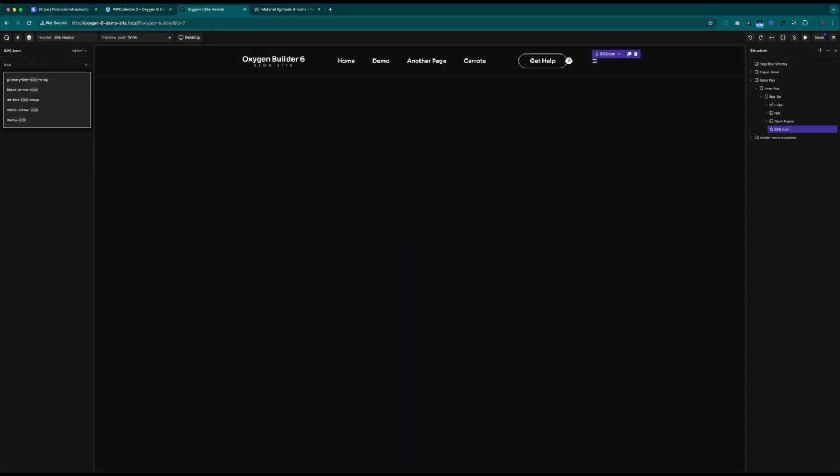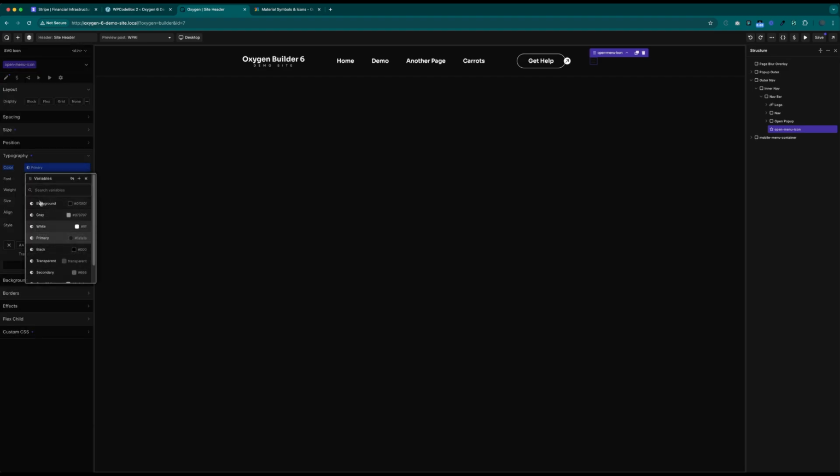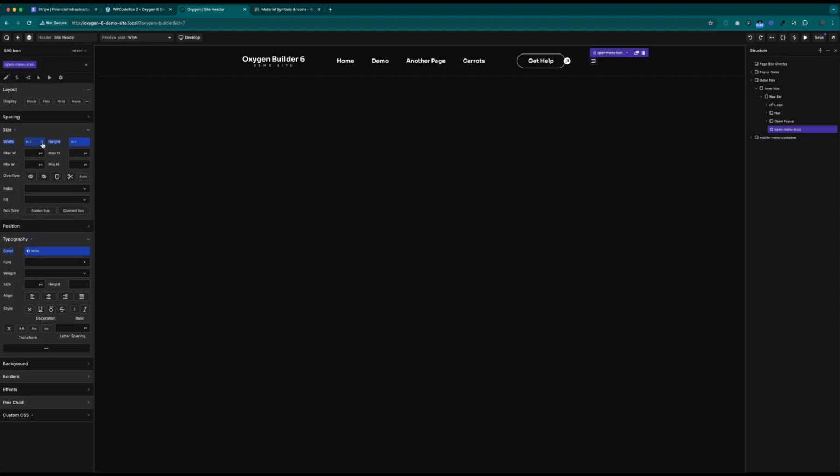And we're going to add the class menu icon. We're going to make a copy of that class and rename it to open menu icon. And we're going to set the color to white. Update the custom CSS to use the new class name.